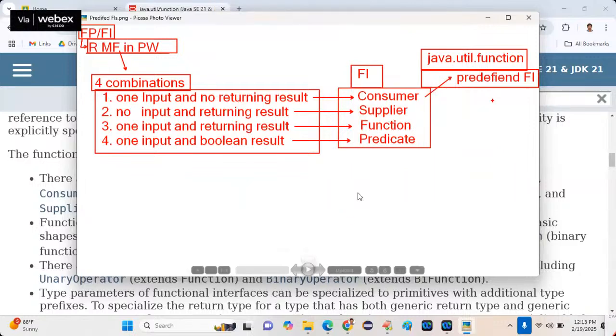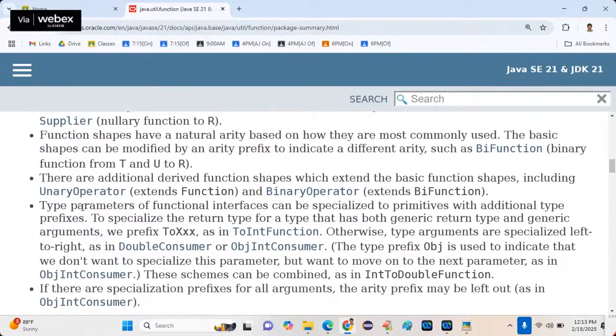So there are 2 more special functional interfaces. There are additional derived function shapes which extend the basic function shapes, including unary operator extends function, binary operator extends bi-function. This is also the same, just as a function. There is no difference. Only new terminology purpose, that's it. I want pure mathematical terminology, then use unary operator. I mean operator terminology, unary operator, binary operator. Just I want calculation terminology, use function and bi-function.